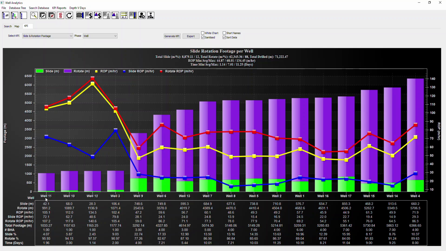Sanitized is another option, and this is a really good option if you want to show this data to anybody, because the information along the x-axis is the main way to identify what wells you're looking at. If you just hit sanitized, it changes it to generic well 1, 2, 3, 4, etc. It means you can show this data to anyone without fear of them knowing exactly where the data comes from.